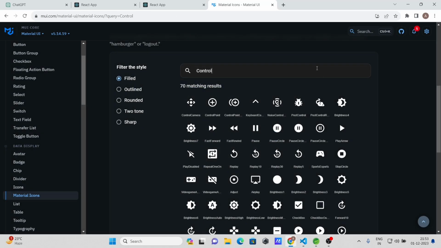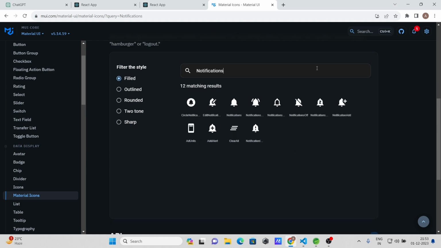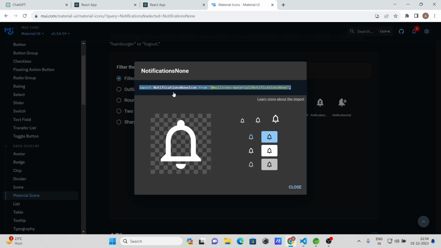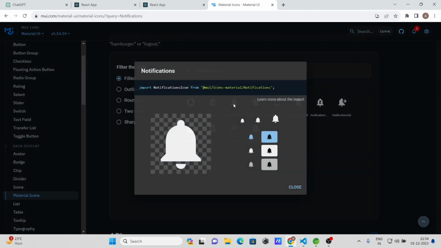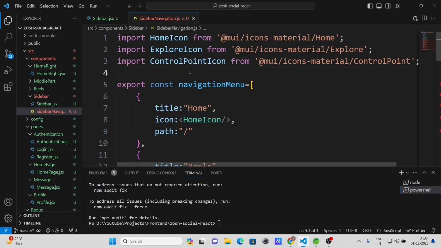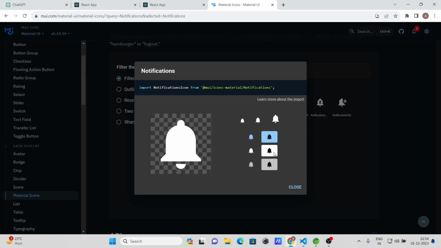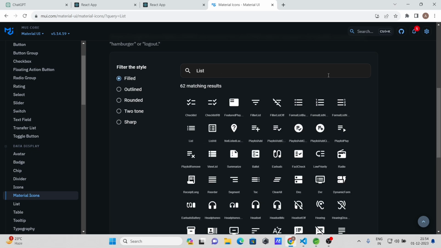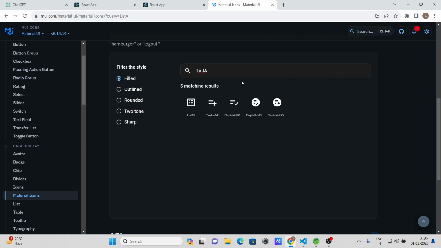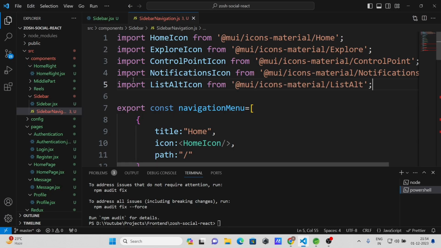After that let's search for the notifications icon. So let's go to here, notifications icon. Not this, not this as well. Okay, we need this. Let me paste it over here. After that the list alt icon. So let's search for list icon. Okay, we can copy this and paste it in our JSX file.